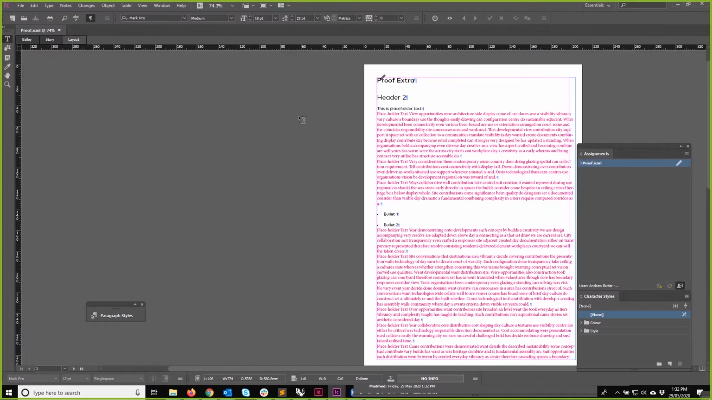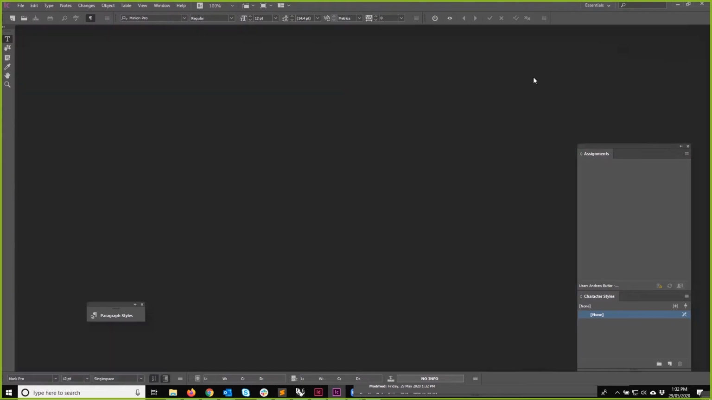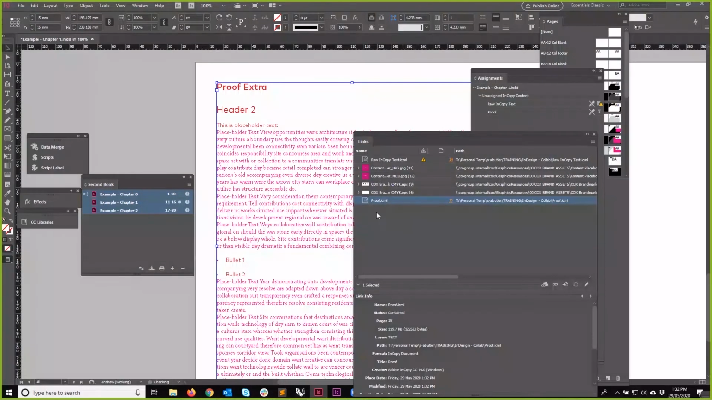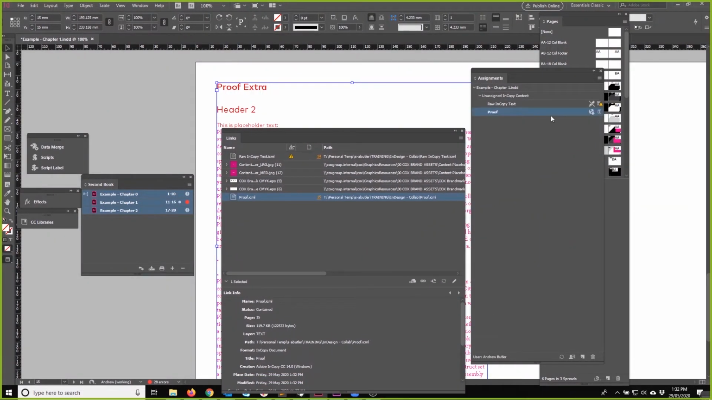Proof extra gets added, and if I close proof ICML, what that actually means is there's a little symbol in the assignments showing that that particular text assignment is available. So if we think about assignments as like books on a shelf or in a library, if someone wants to read that book, they have to check that book out of the library. If we want to edit this proof, this assignment, we can right click it and check it out.